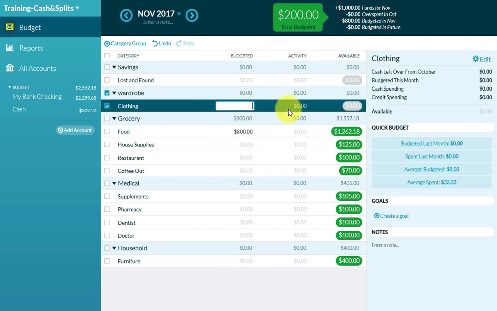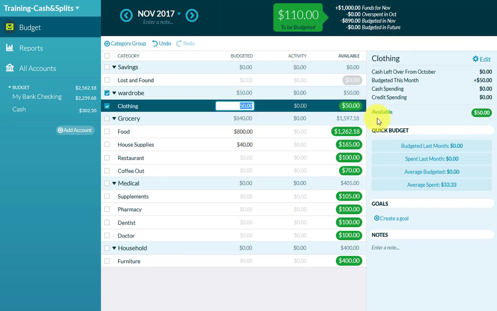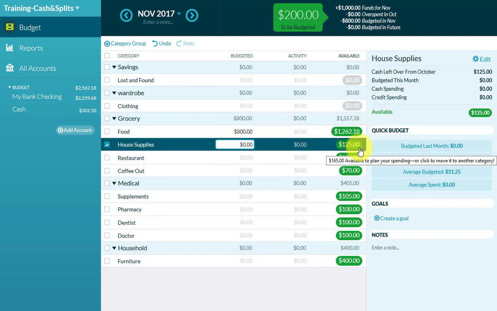And I could go ahead and take $50 for clothing, $40 for house supplies, and notice that how much is available to be budgeted is reduced with each amount I enter into the budgeted field. But let's say I don't want to do this. Once I get rid of it, you can see to be budgeted is $200.